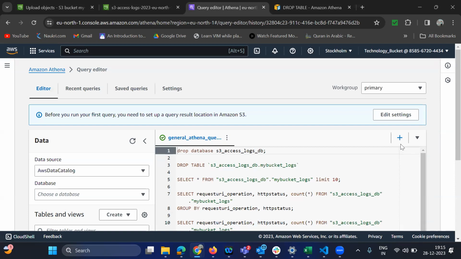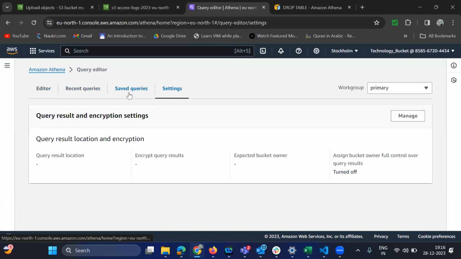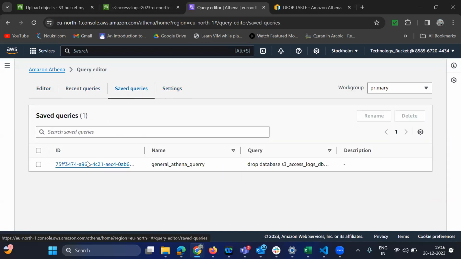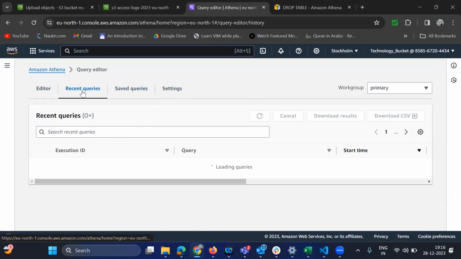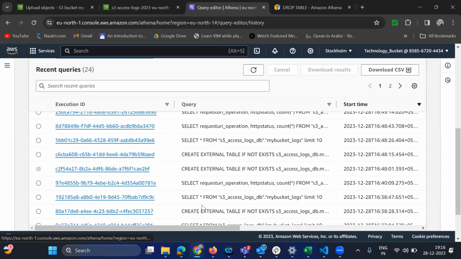Okay, so this kind of query editor will be open to you, and here you can see different tabs: editor, recent queries, saved queries, settings. So we can see here settings, we can see the saved queries. I have saved this query, a kind of general Athena query. You can see the recent queries. Okay, so these are the recent queries which we have performed.